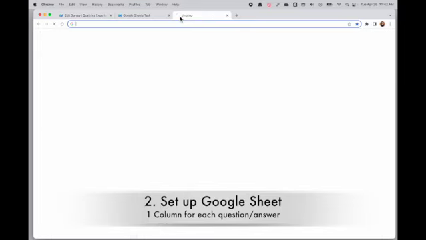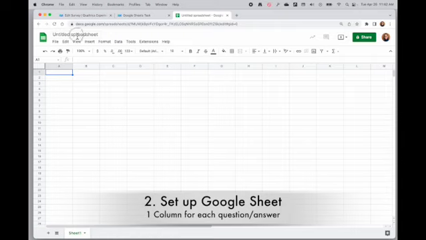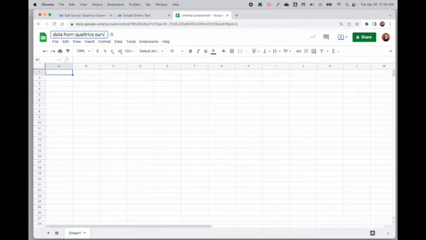So I'm going to open up a new tab and type sheets.new. So I have a new sheet here. I'm going to give it a title. I'm going to say Data from Qualtrics Survey, so it's easier to find when I'm back in Qualtrics.